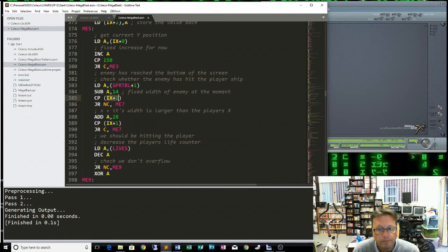Now we want to add the width of the object the other side. Since we took 14 off, we need to add 14 on, then another 14, so that's 28. And then we compare it with the X coordinate again. And this time, if there is a carry, we're missing, which means we're to the right of the player. So now when we reach here, we should be hitting the player.